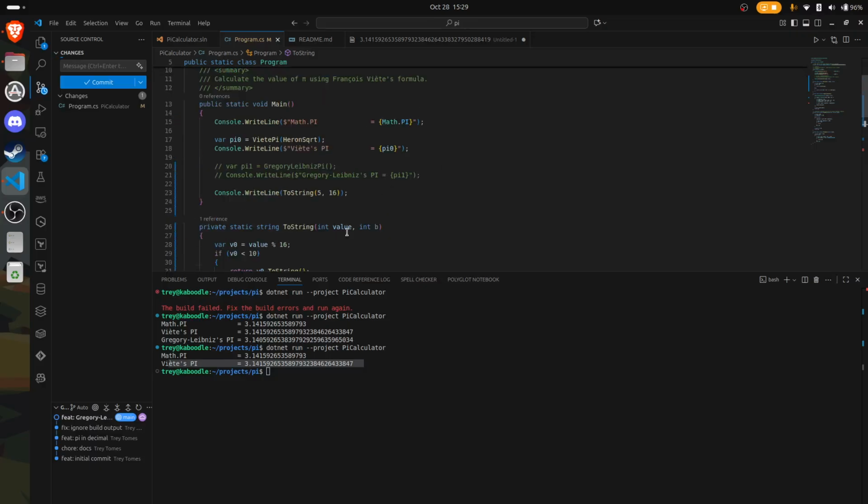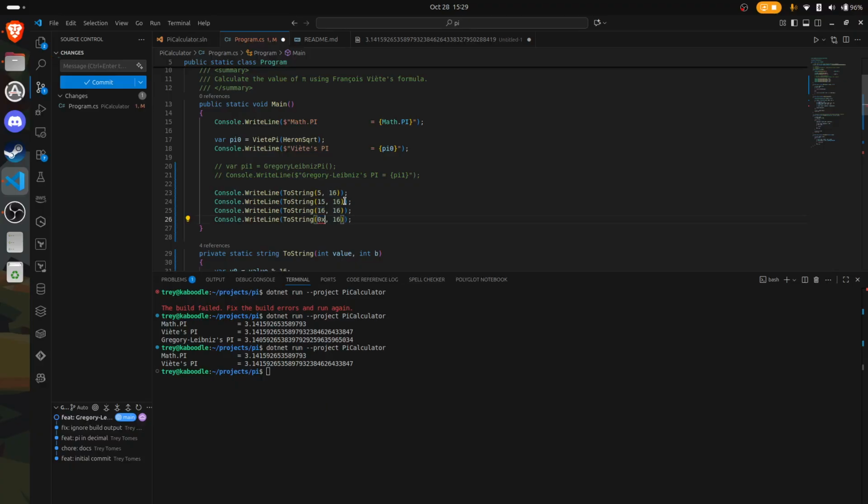Now if we run this program, it'll just print out 5, because the value of 5 in base 16 is just 5. But if we print out the value of 16 in base 16, we should get 10. 15 should be F. And if we print out 0x4A, let's say 4A in base 16, it should print out 4A. Let's see if it does. No, I'm missing something. Okay, what am I missing?